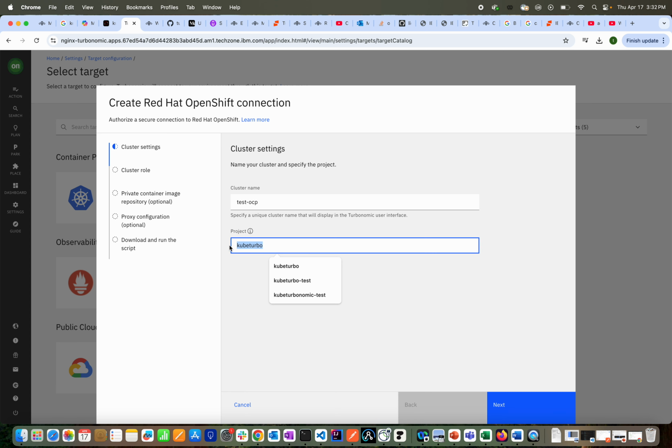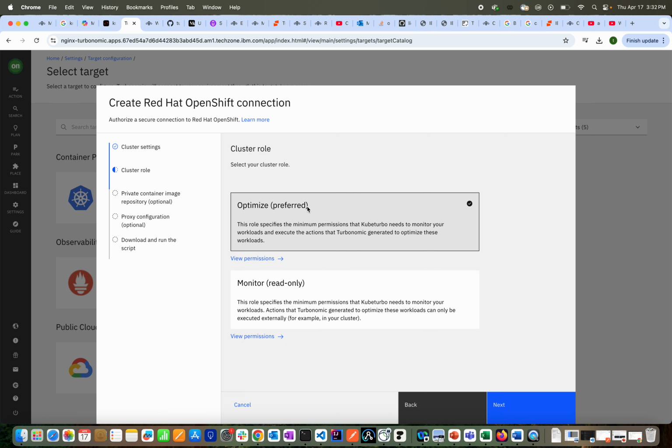If this project is not already created in the cluster, the script that Turbonomic UI provides at the end of these steps will go ahead and create that when you run the script. Click on Next. Here for cluster role, by default, it's selecting the Optimize option.